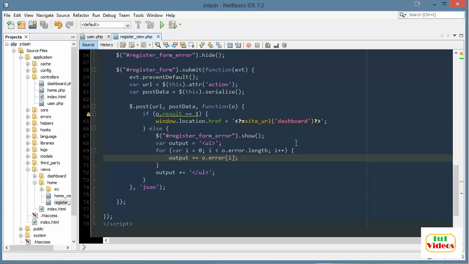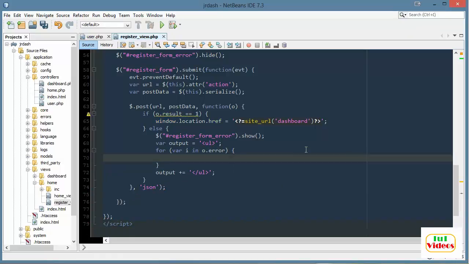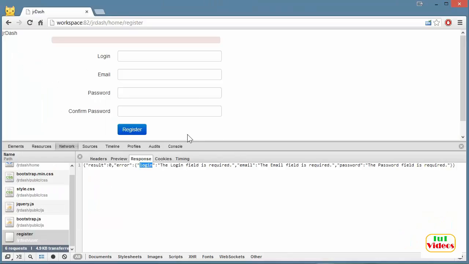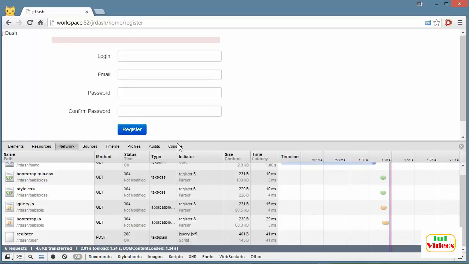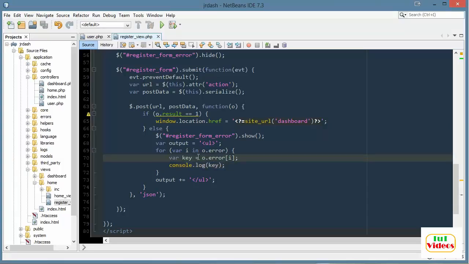We have to do a for loop still, but we'll say for var i in o.error. Let me get rid of this stuff. Okay, and let's say o.error, and then in our brackets i. So this is the key, console.log key, and let's see what we get. And I have to refresh, register, and go to console. It says the login field is required. That's actually the value, not the key. My mistake. So key is i. Key is i, that's right.